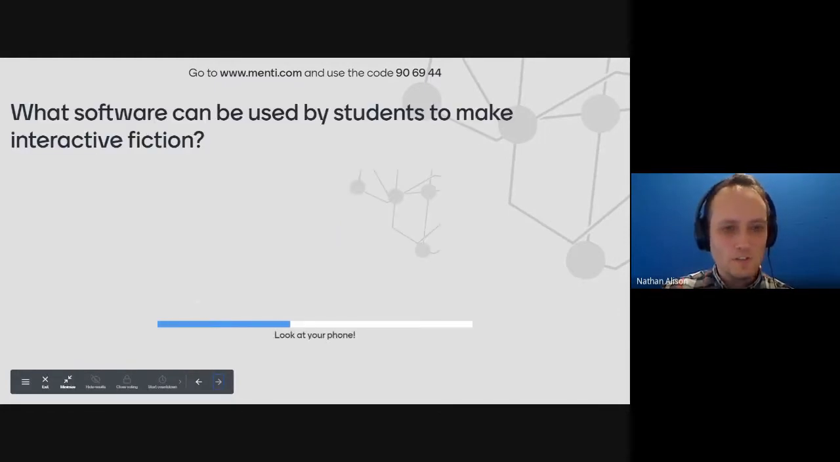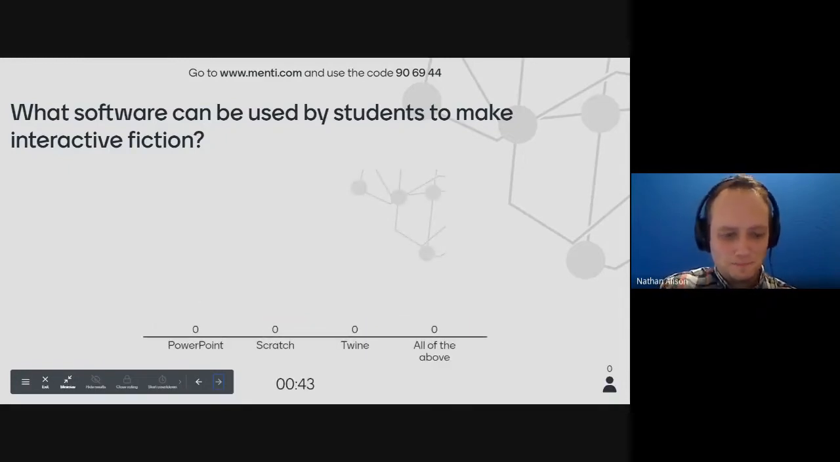All right. What software can be used by students to make interactive fiction? We've got PowerPoint, Scratch, Twine, and all of the above.